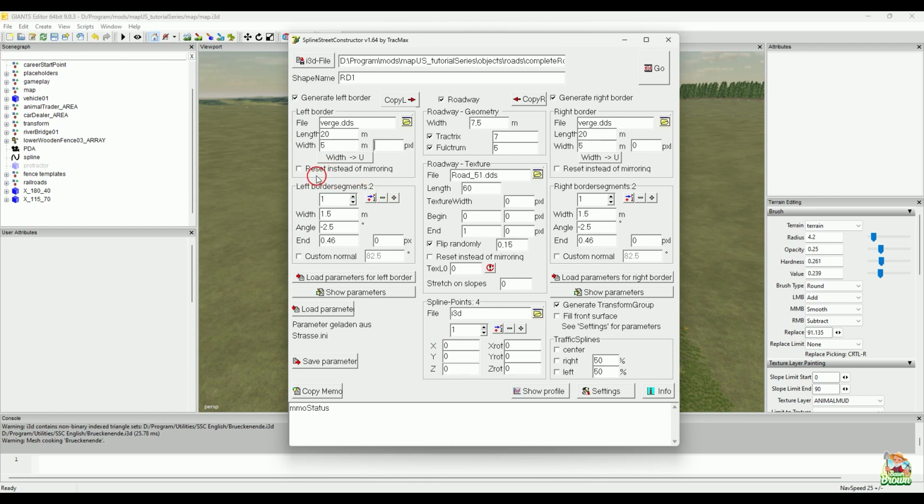All right. This reset instead of mirroring, I'm just going to tell you to go ahead and read the instructions on that one. It has to do with the way that it generates the texture. Now, the border segments is pretty neat. This is something that we didn't have in Crossing Constructor, where it actually gives you a visual.